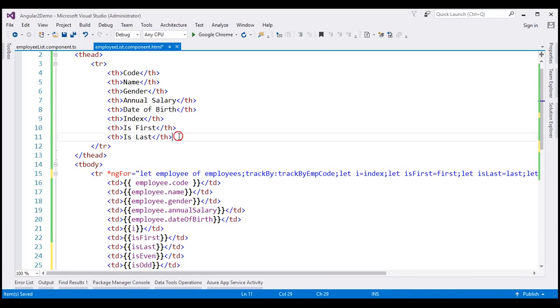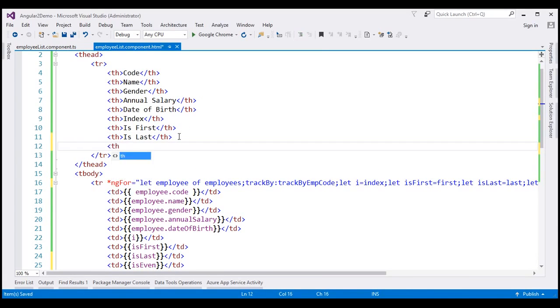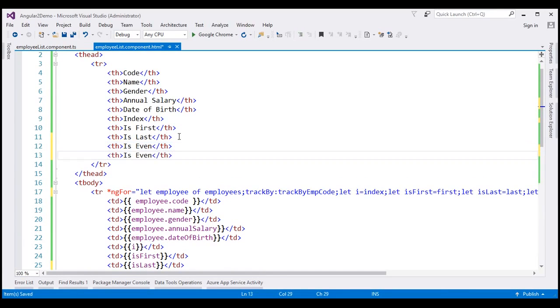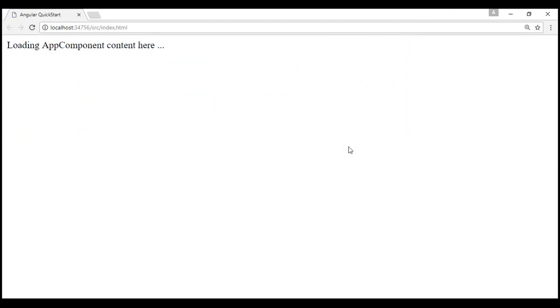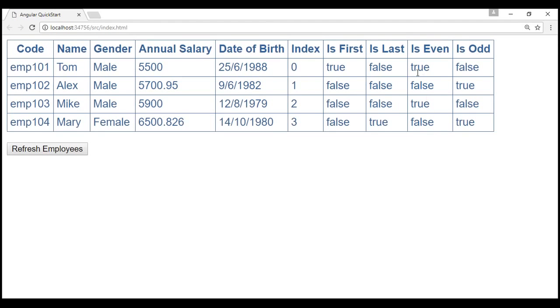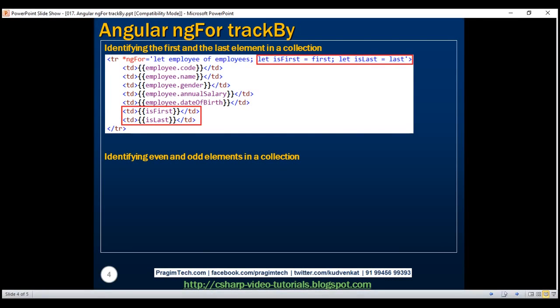And finally, let's include two more th elements, isEven and another th element for isOdd. Let's save our changes and reload our web page. Notice there is true for all even elements, and in this column we have true for all odd elements. And here is that same code.